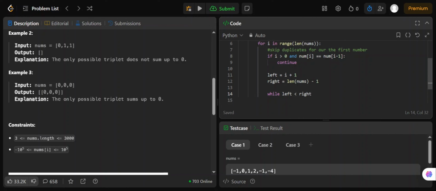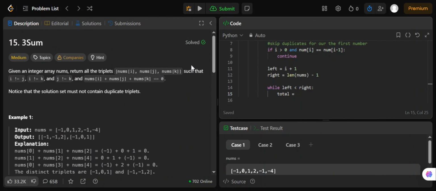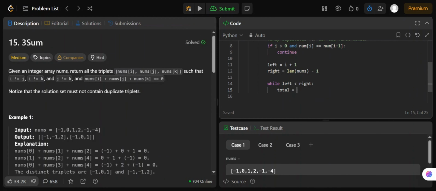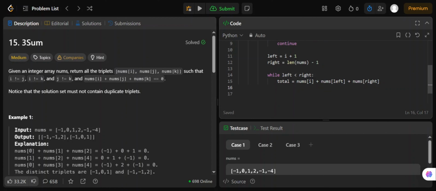So when left is less than right, let's call it total. This will be the variable to check this condition. Nums i plus nums left plus nums right is equal to 0. So total is equal to... so then here we check if total is less than 0.